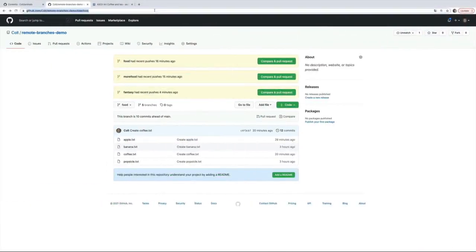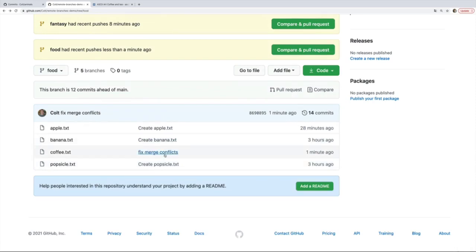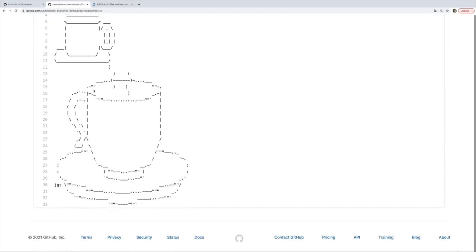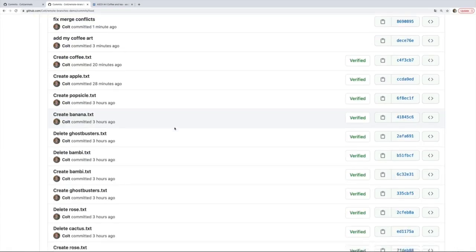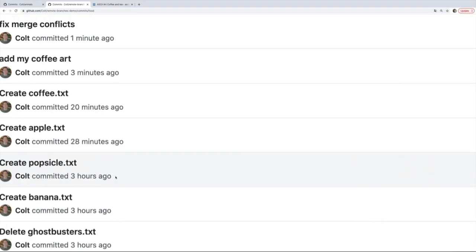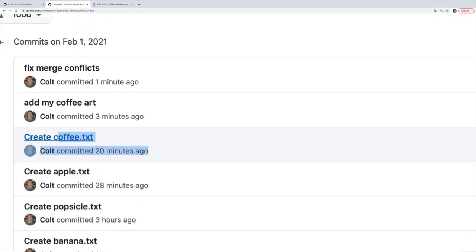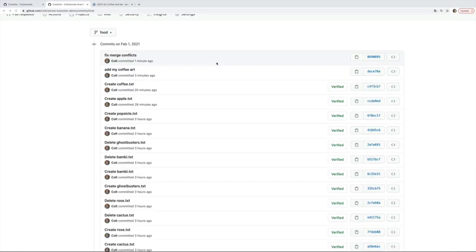And now if I head over here and refresh, we see that we have a new commit showing up, fix merge conflicts. And if I go into coffee.txt, both of them are here. If we take a look at all the commits on this branch, you can see we've got create the apple. Okay, create coffee.txt. That was the one we did on GitHub. Then add my coffee art. That's the one that I just did locally. And then fix merge conflicts. So that's a simple example of generating a merge conflict when you pull.